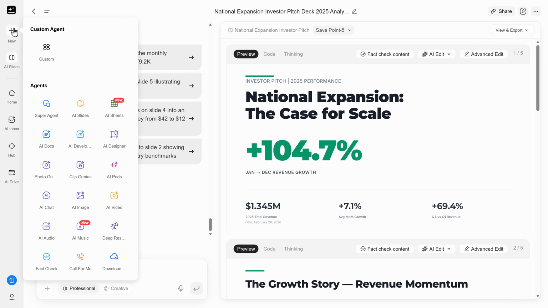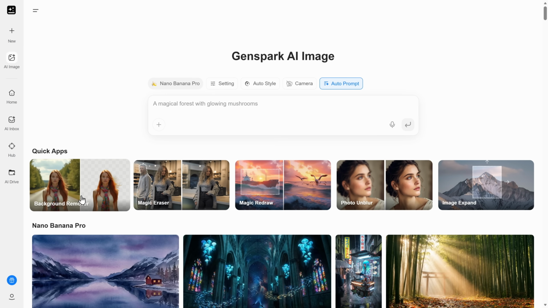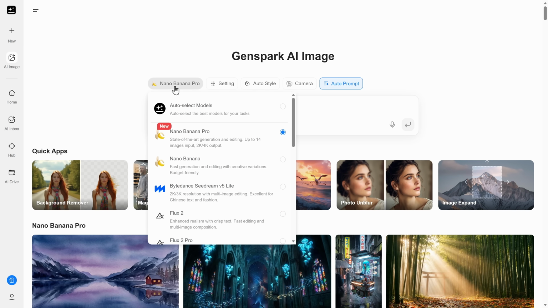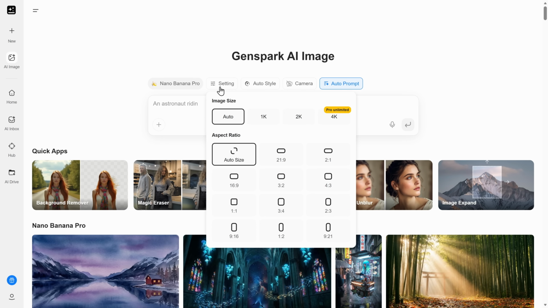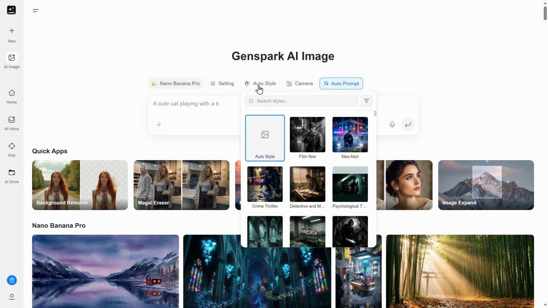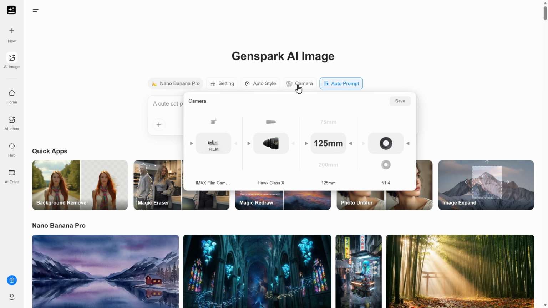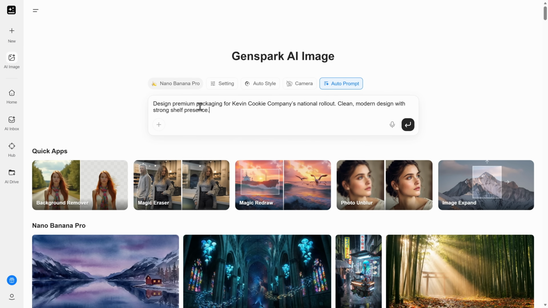for the national launch. To do that, over on the left-hand side, let's hover over New, and let's switch into AI Image. Here on the AI Image page, right up on top, you can choose the model. Now, Nano Banana Pro works very well, so I'll select that. You could also configure various settings, you could select a style, and then you also have a variety of different camera settings. I'll stick with the defaults. Right down below, I'll type in my prompt. I want premium packaging for the Kevin Cookie Company national rollout.